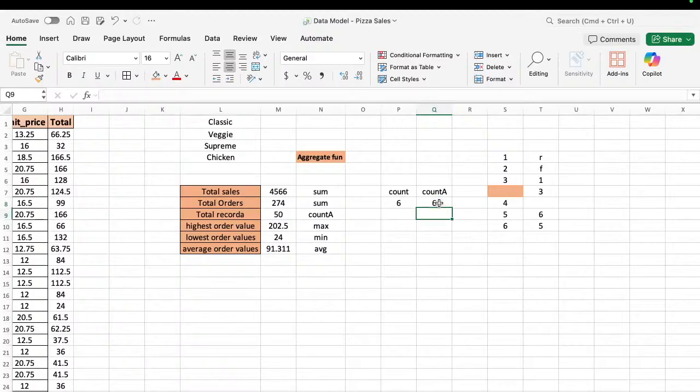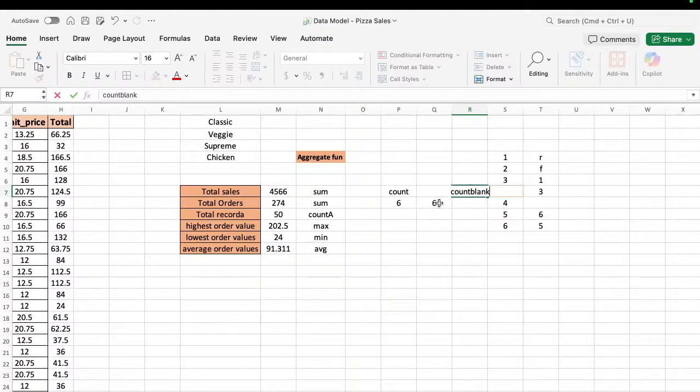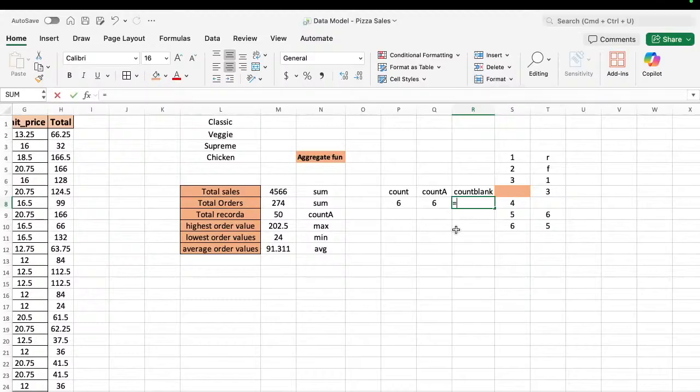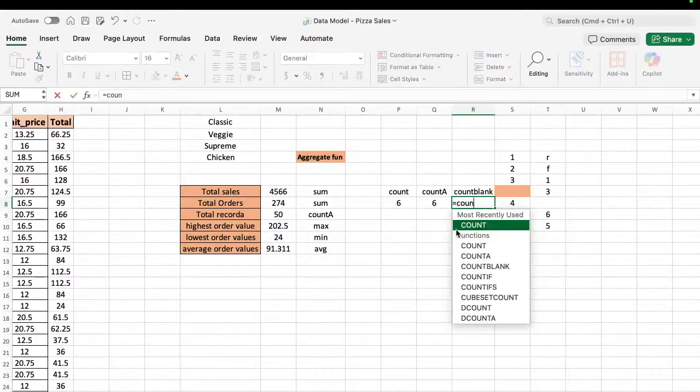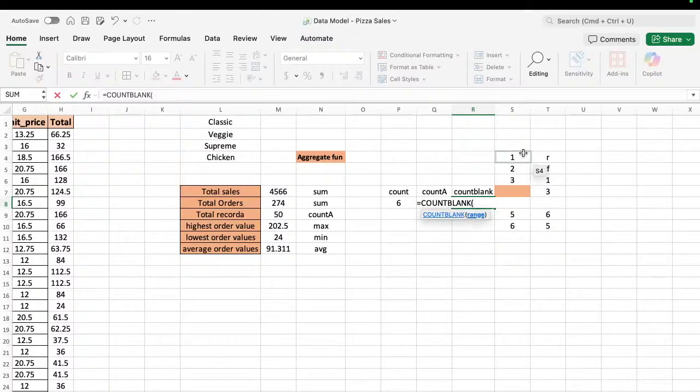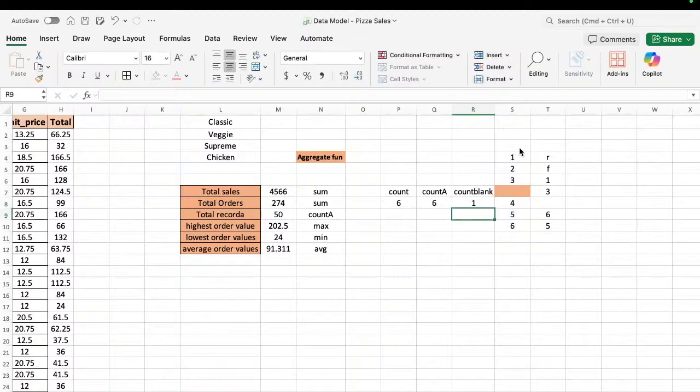So for that we should use one more function, which is called COUNTBLANK. By using COUNTBLANK you are able to count the blank cells. COUNTBLANK from here to here, if we want to find out whether there is any blank cell available in your data set or not. So here you can see clearly there is one blank cell. So this is the use of COUNTA and COUNTBLANK.